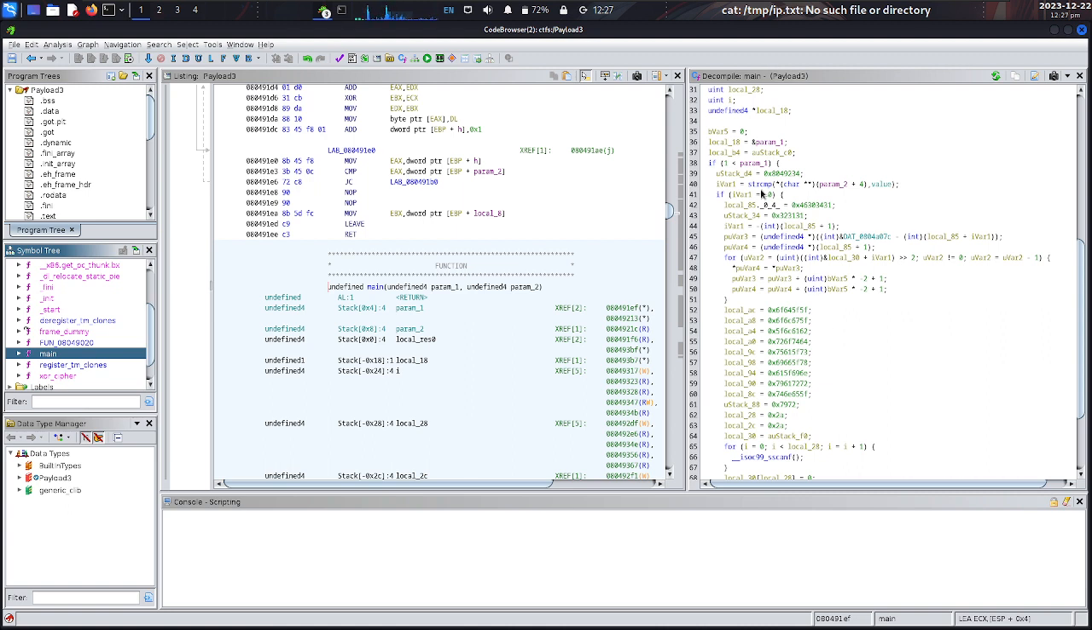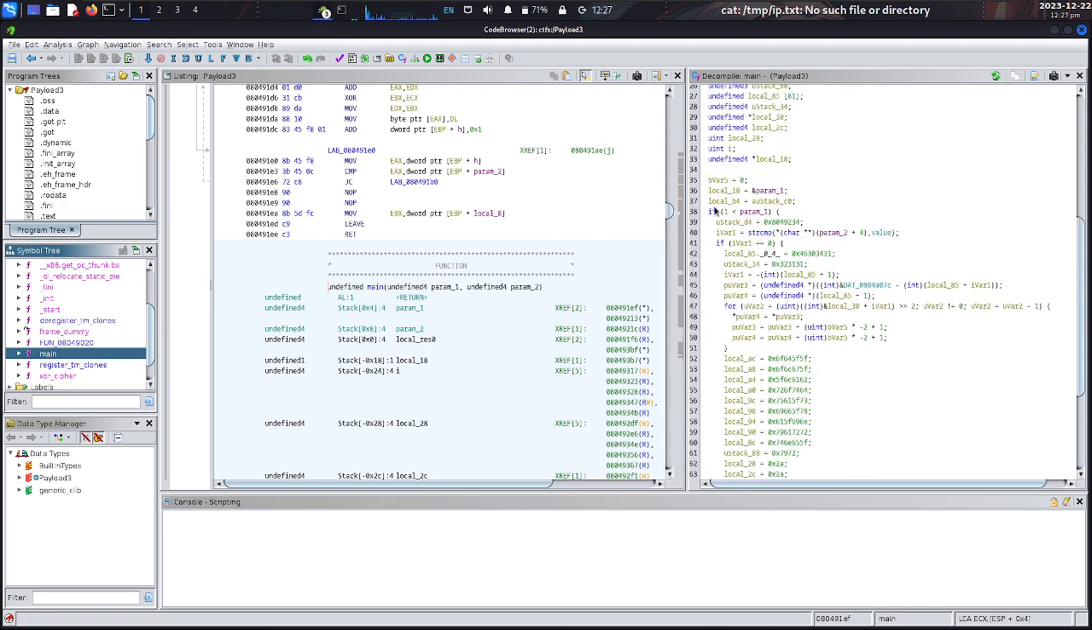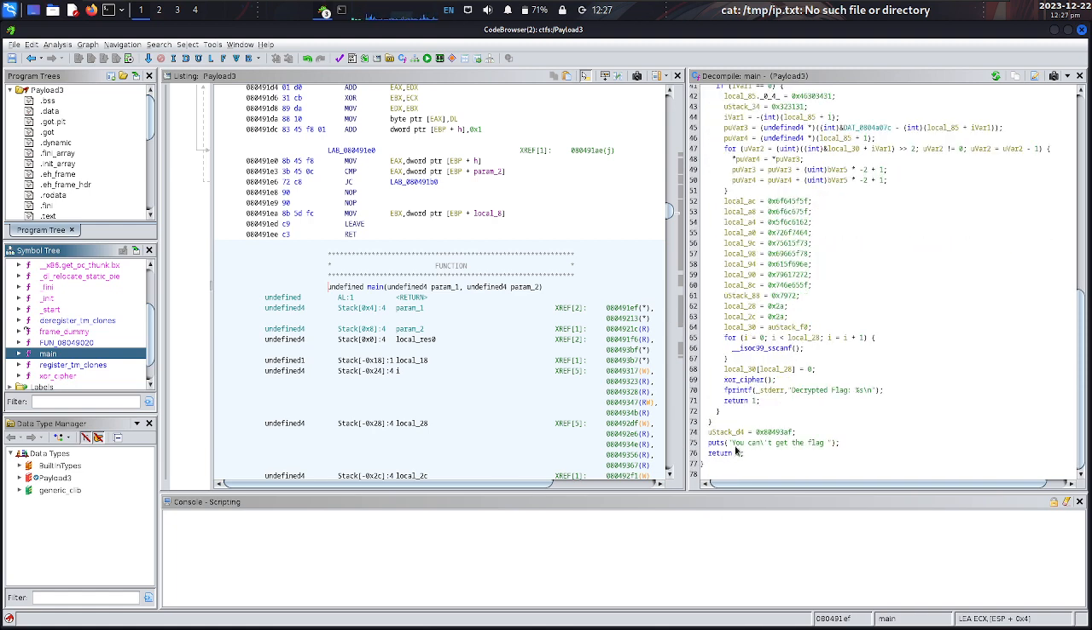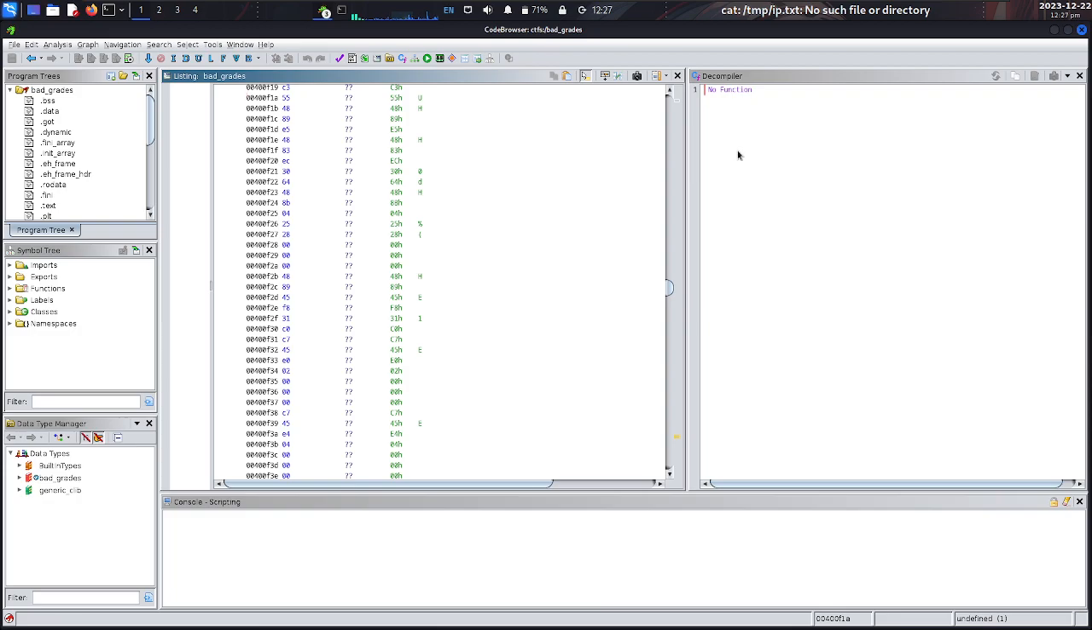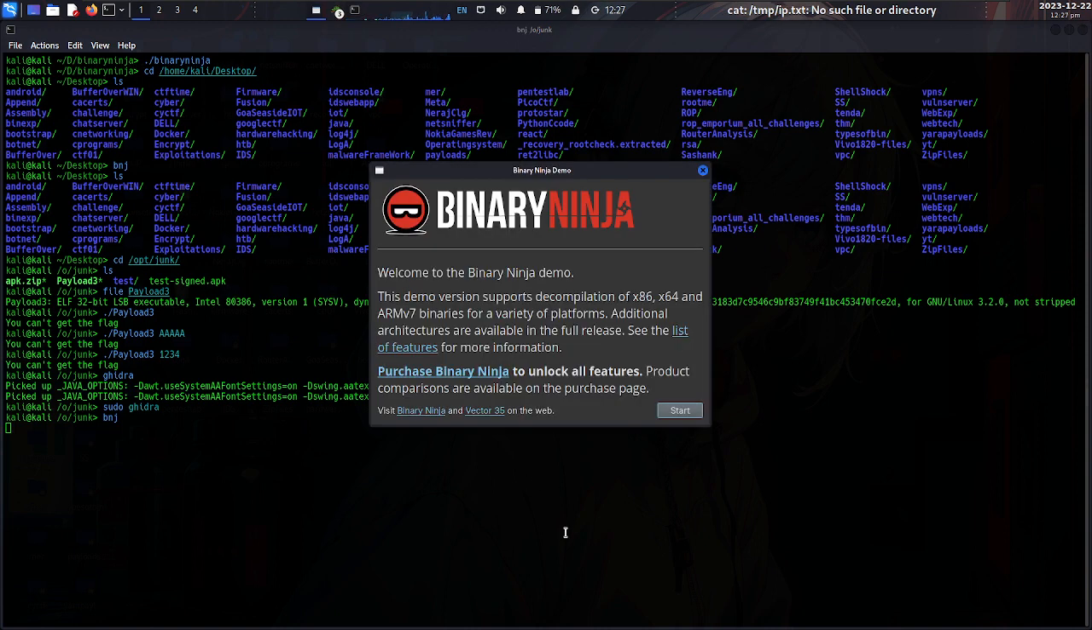What we can do is patch this instruction over here, or this instruction. Let us have a look. If both the conditions do not become true, it comes into the else and says you can't get the flag, which was printed every time we ran the binary. I'll minimize this and then run Binary Ninja.